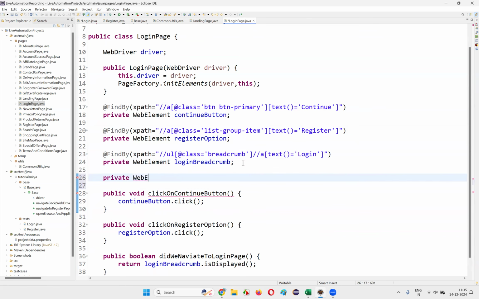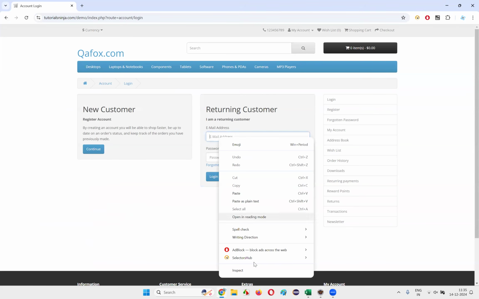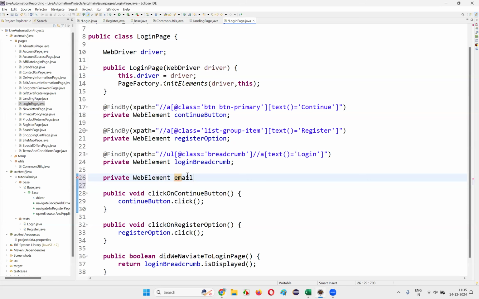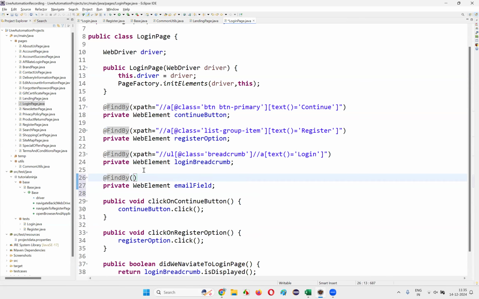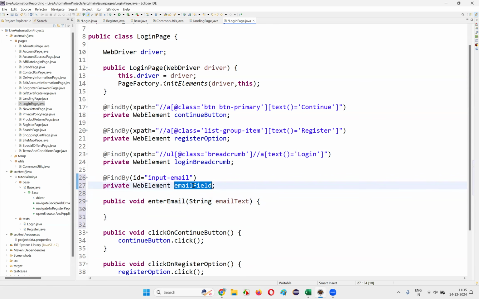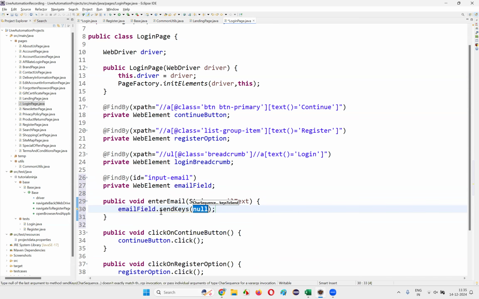Now here I'll create a public web element. The next thing is that we need to enter the email address into the email field. Inspect the email address field. Input email ID is there. So here, email field, put a semicolon and write down @FindBy ID is equal to the ID locator, and create a method here, public void enter email, and here I'll say string email text. Then I'll write email field dot send keys of email text. Put a semicolon. That's it. Now this is the thing we have to do.